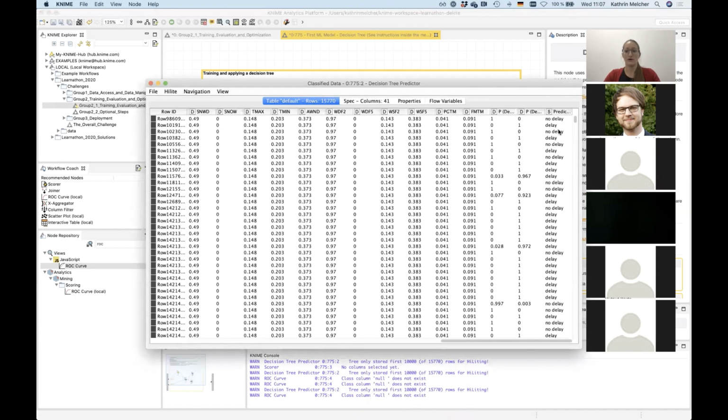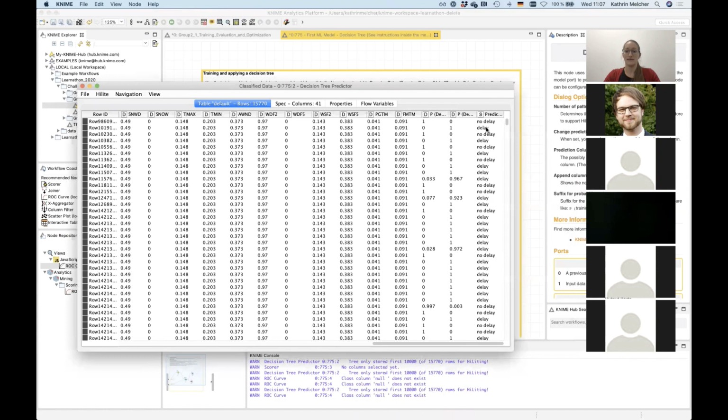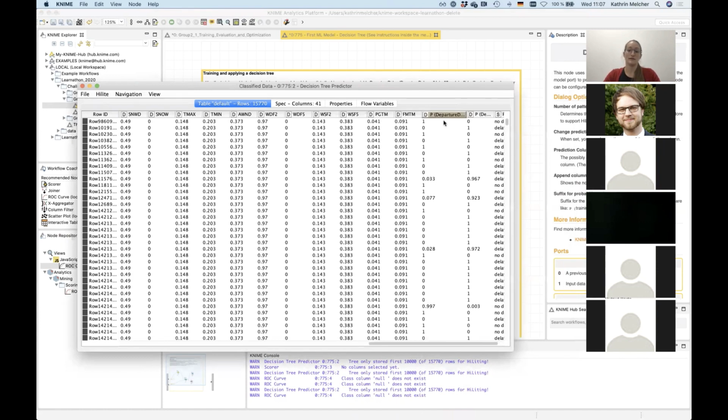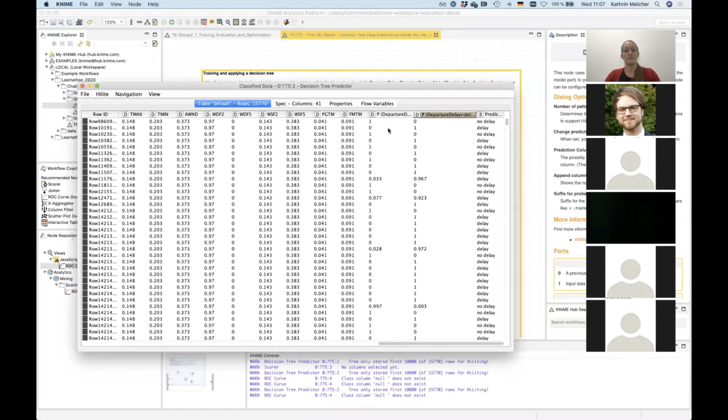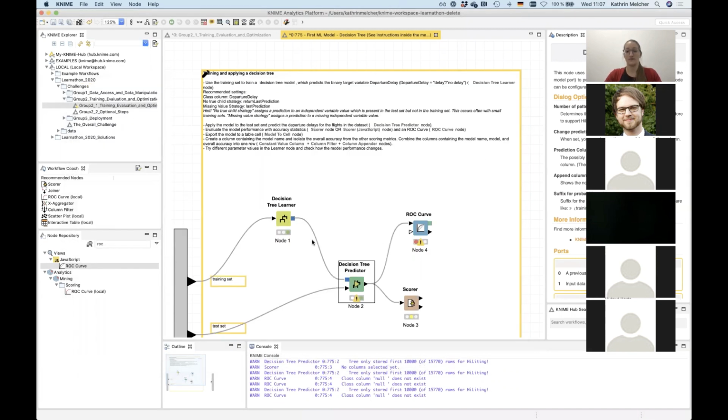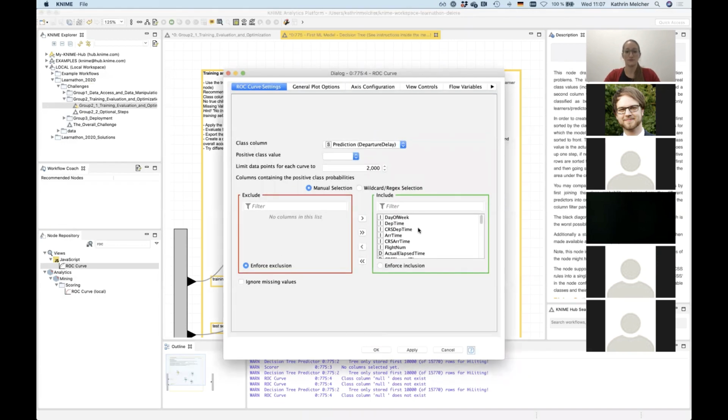If I scroll all the way to the right, we see on one hand our new column with the predictions, but we see also, in addition, two other columns which give us the probability for the different classes, delay and no delay. And this information we need for the ROC curve. Then let's go into the ROC curve node.